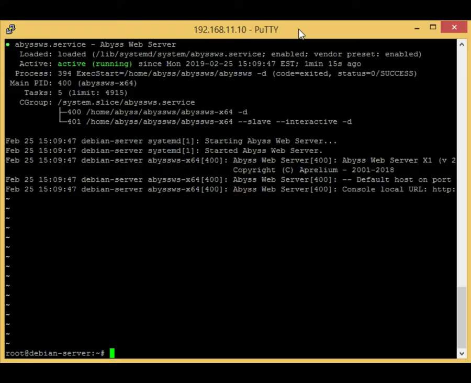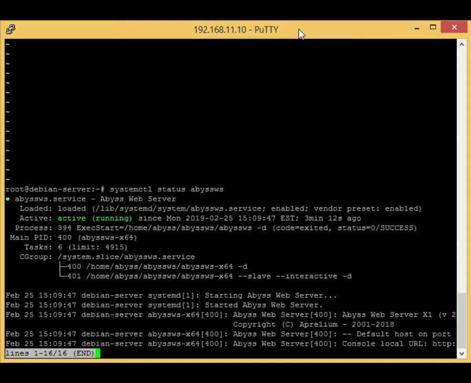By the way, there's one more way to check the status of services in Linux, and it's probably more of the proper way to do it, and that would be systemctl space status and then the name of your service, and you notice the information is just the same.